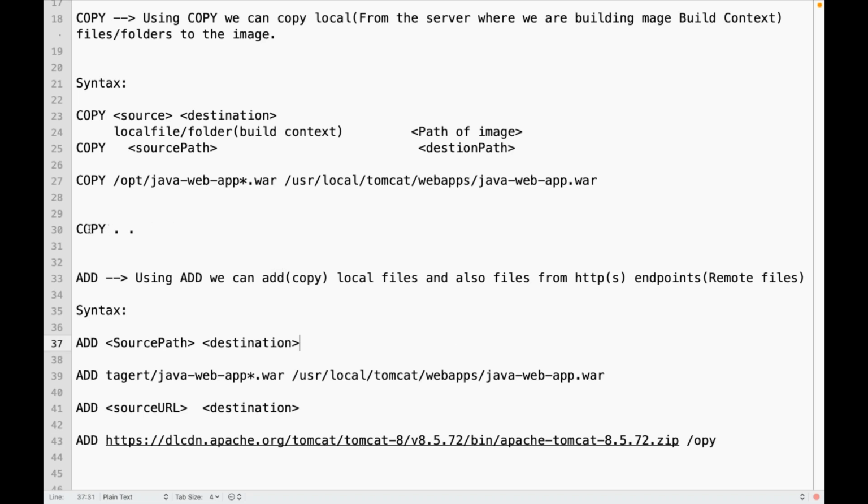So what is the difference between copy and add now? These are very, very important. In the interview, they are going to ask all these questions, cross questions. Using add, I can copy remote files also, but using copy, will I be able to copy remote files, the files which are in a remote location? No, only local files. And there is one more feature in add.